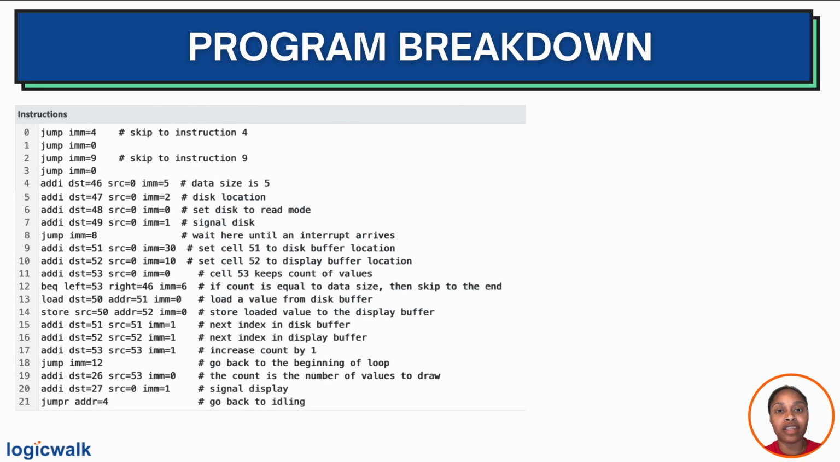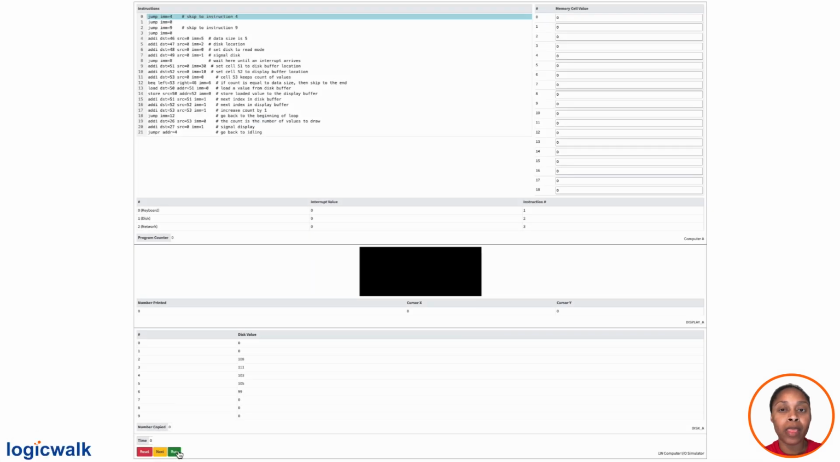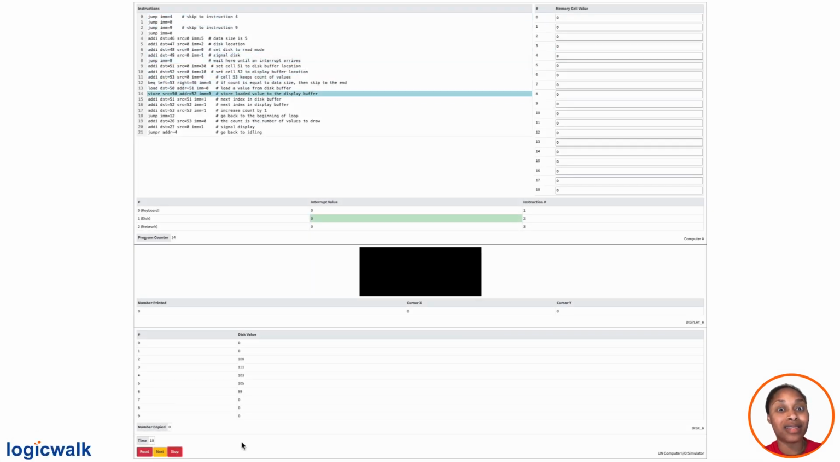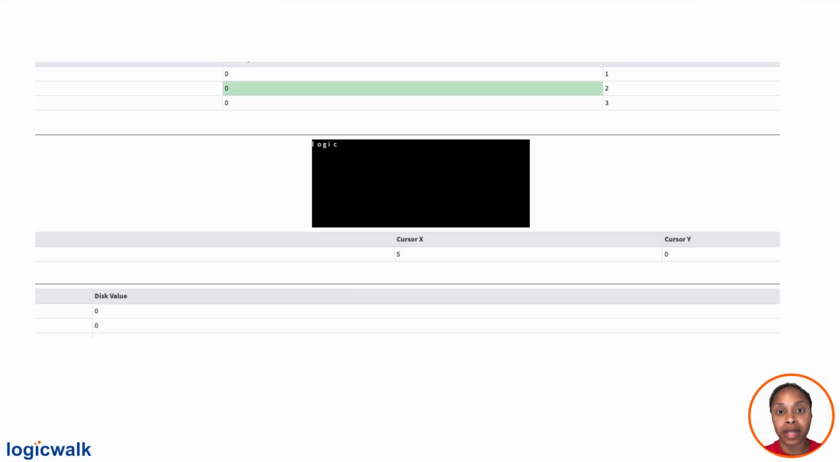Now that we've outlined the sections, let's run the program and see what appears on the screen. When we run the program, disk A's data is copied into memory and then printed. You'll see the word logic appear on the display.